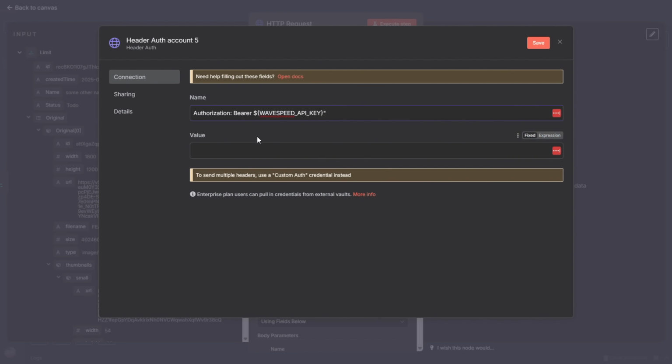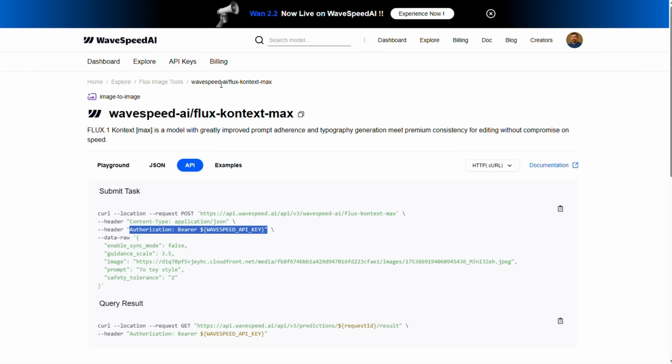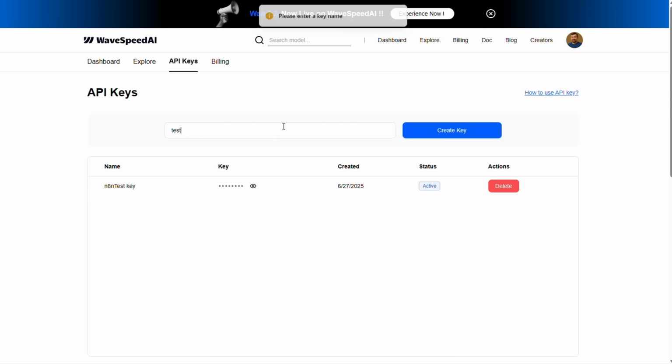Next, we need our API key. Give your new key a name and click Create Key.